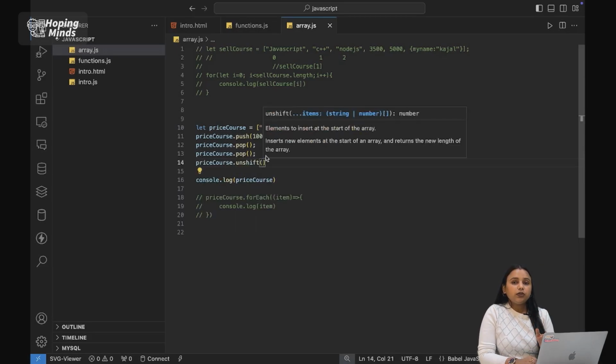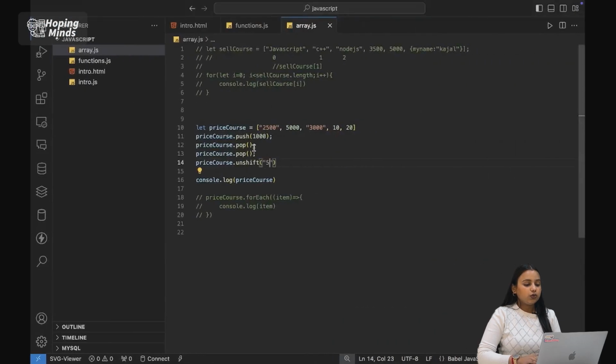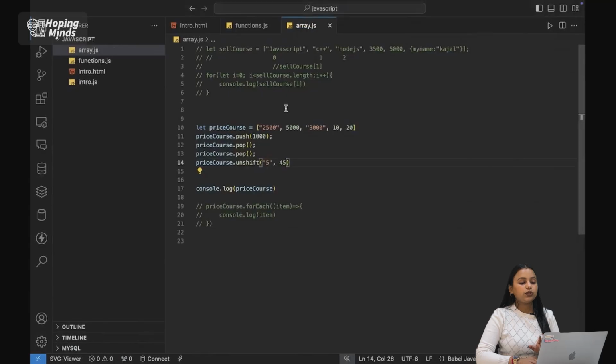You saw that the push method includes an element at the end of the array. Now unshift is the opposite of the push method. It is going to include an element at the start of the array. See, if I write 5 over here, it should give me 5 at the start. See, 5 is there at the start. If you want to include one more element, let's suppose you want to add 45, then 5 will be at the first place and 45 is going to be at the second place. So this is how you can shift the positions of the elements.